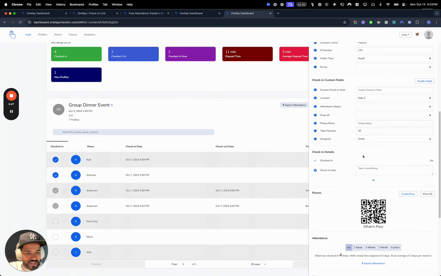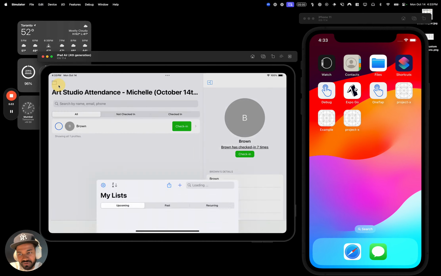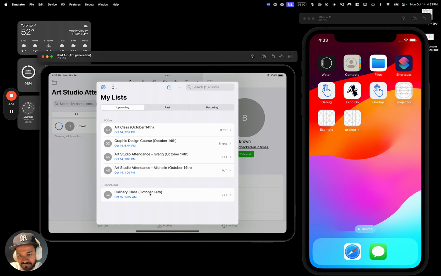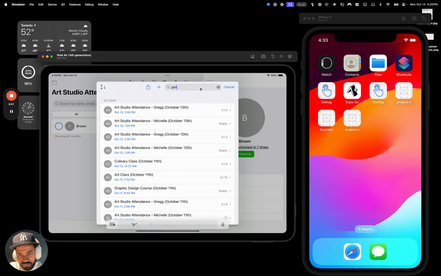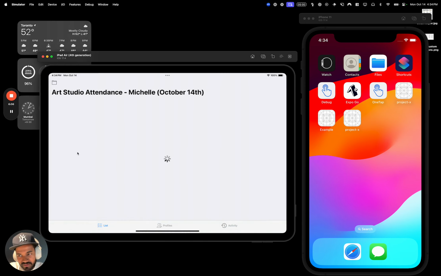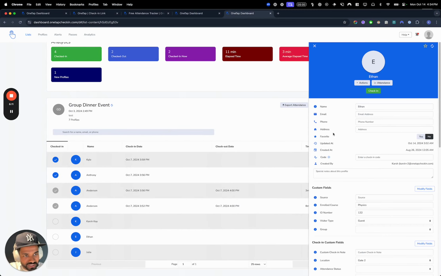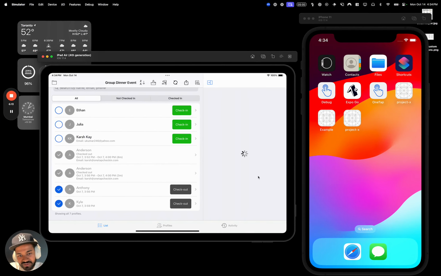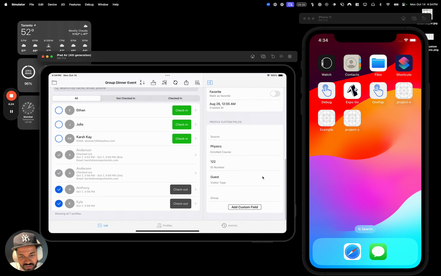And on the iOS app, it's pretty much the same thing. If you load the iOS app and open up, for example, the group dinner, and we click on one of these profiles, I believe it was Ethan, we're going to be able to see the same values right here as well. We're going to be able to see the profile custom fields and the check-in custom fields over here, based on when it was created.